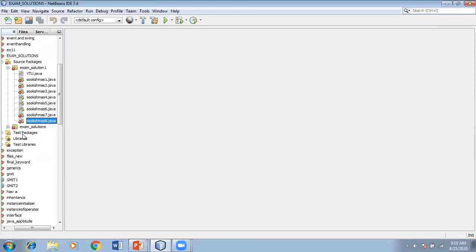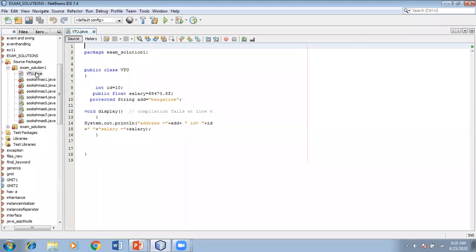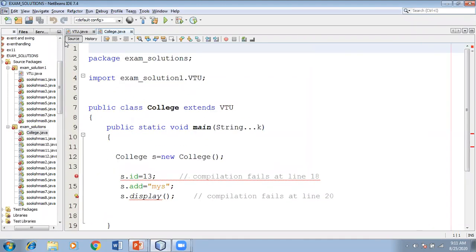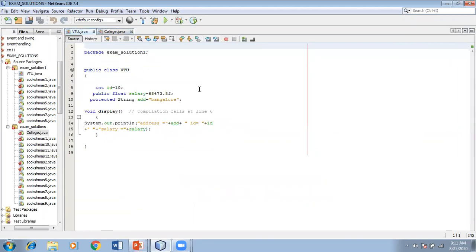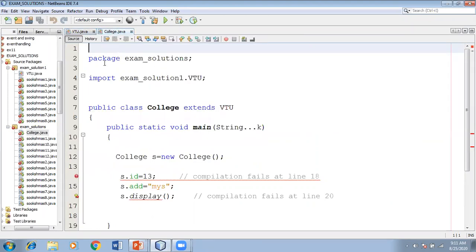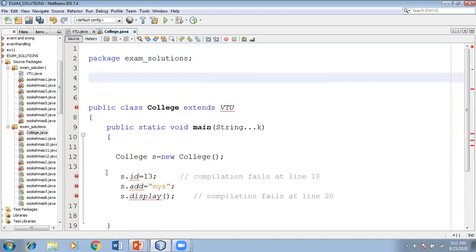See guys, I have created two packages here: examinationsolution and another one, examsolutions1. This is the VTU class, and in this package I have a College class. In the VTU class, present in the package examsolution1, this is the instance variable, and this is the method. And here we have College that is present in the package called examsolutions. I did the import statement here. If you delete the import statement, just observe, you will get the error.